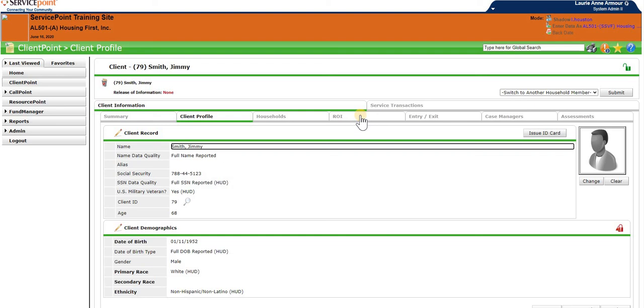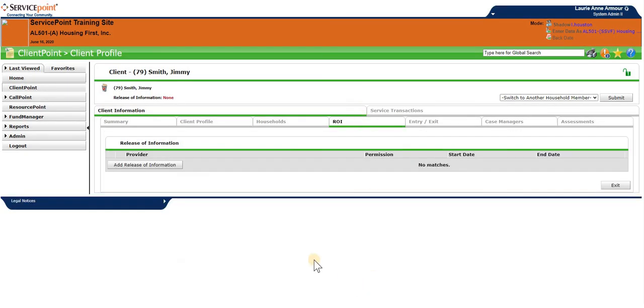So let's go ahead and click on the ROI tab. And I do want to emphasize that we are just documenting that you have a physical release of information on file for your client or household. And that physical copy should be in their file on your location in a filing cabinet. So we're going to click Add Release of Information.